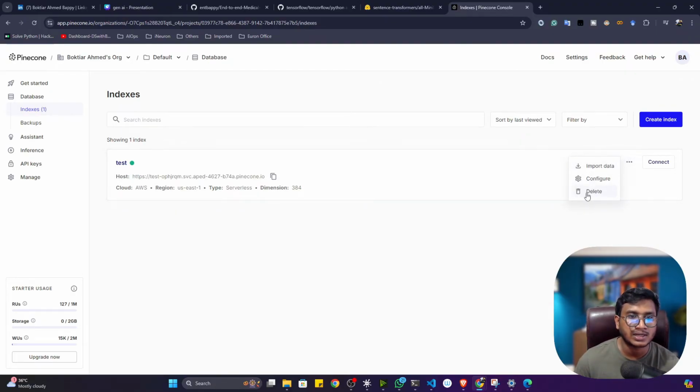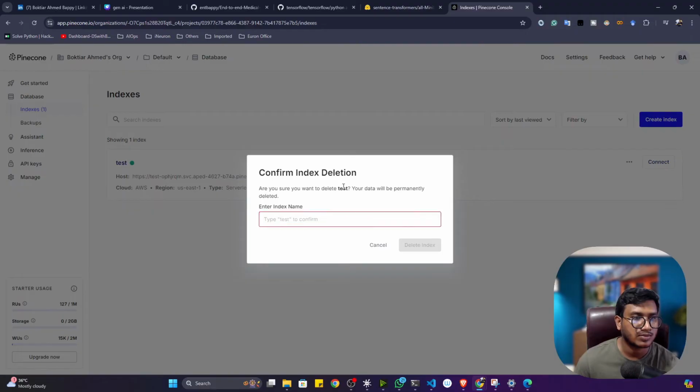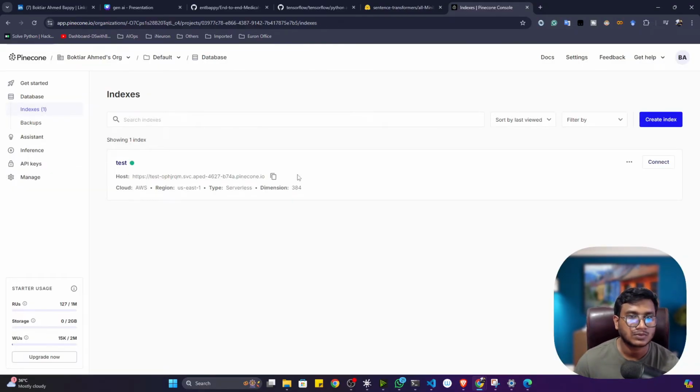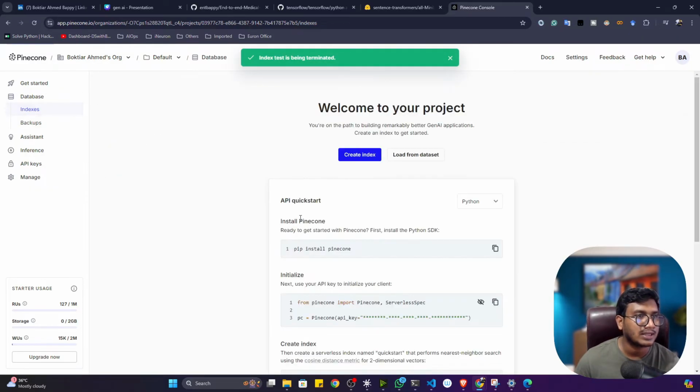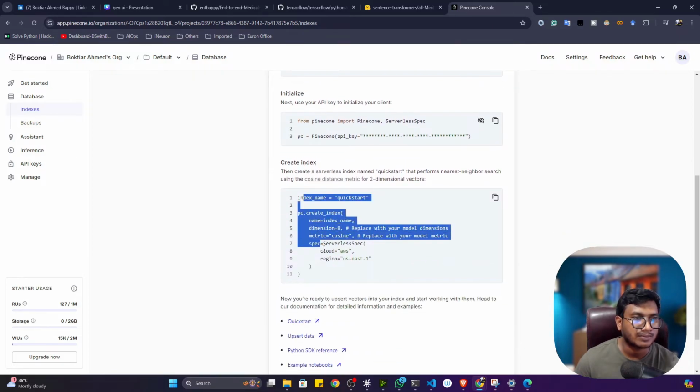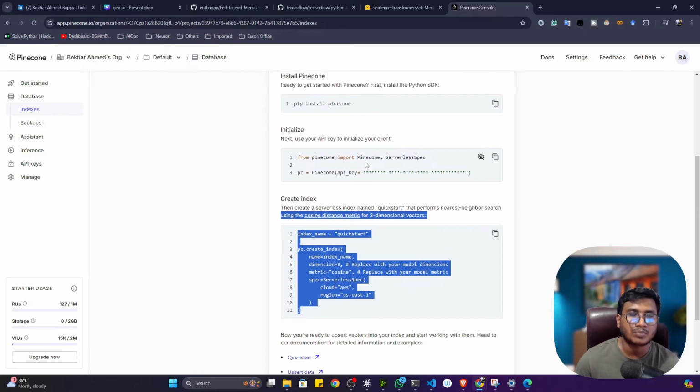If you want to delete it, just click here and delete the index. You have to give the name. Okay, I'll be deleting it because I will be creating it through Python code. And how to create through Python code, guys? I think they have already given one starter code. Here you can give the index name, which index you want to create, and the dimension, metric, serverless, AWS, region. Everything you can pass here. So now let's use this approach to create the index.